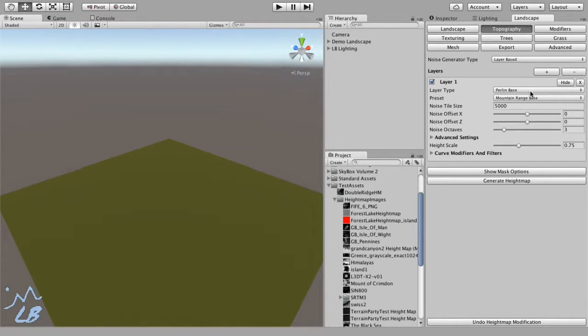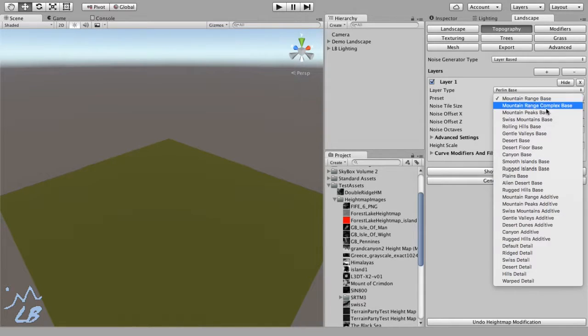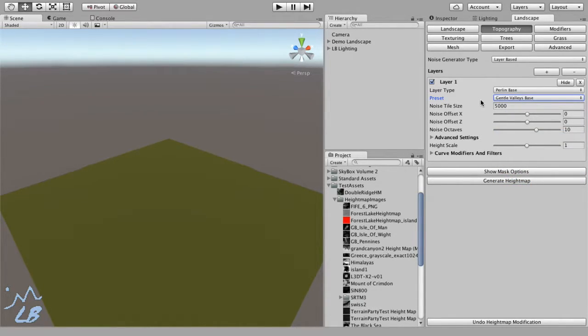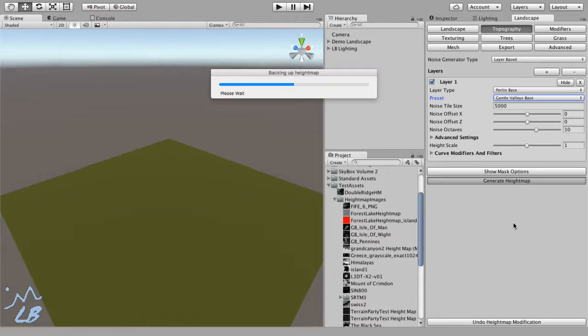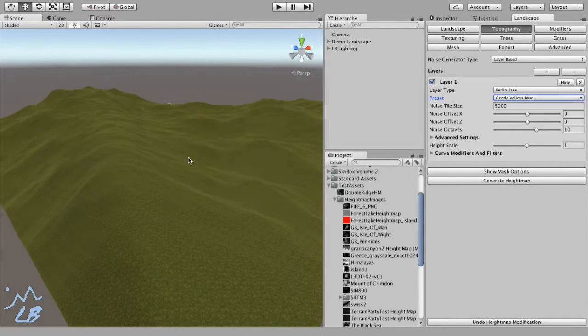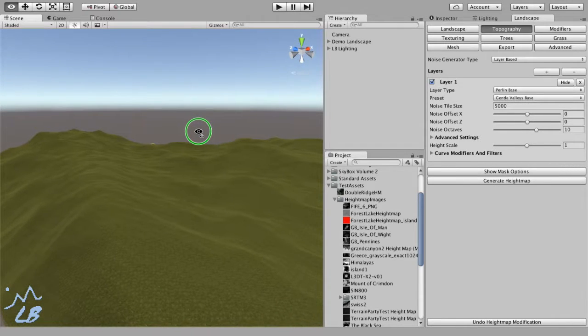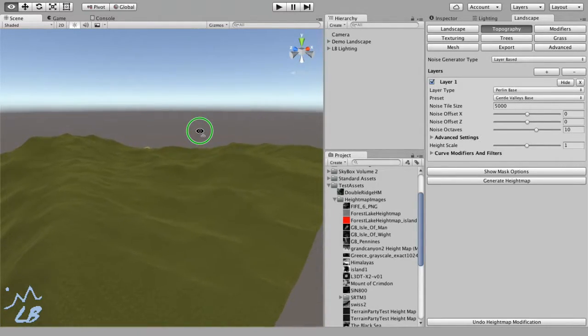Step 2, choose a base layer preset. So any of these presets down here that have the word base after them. So I'm going to click the Gentle Valleys base preset, similar to the one in the old system. And step 3, click Generate Height Map. And voila, you have a new landscape, and it is that simple.